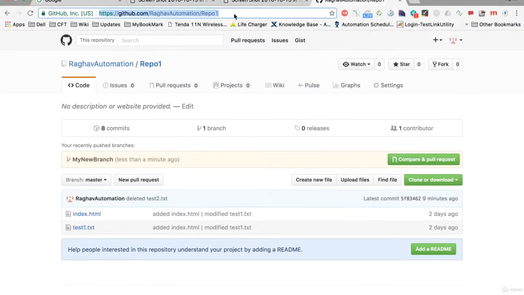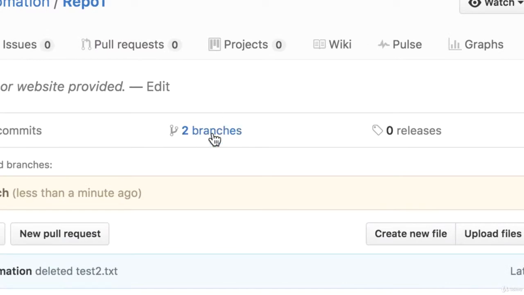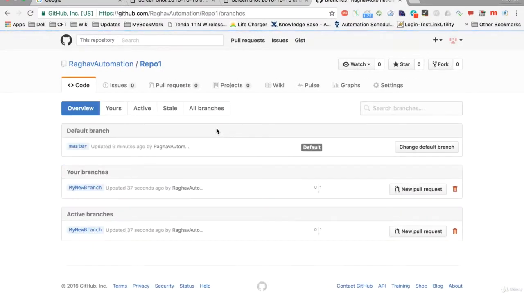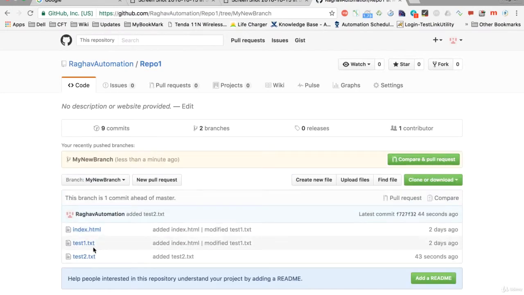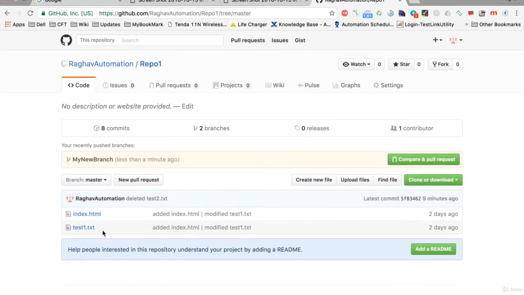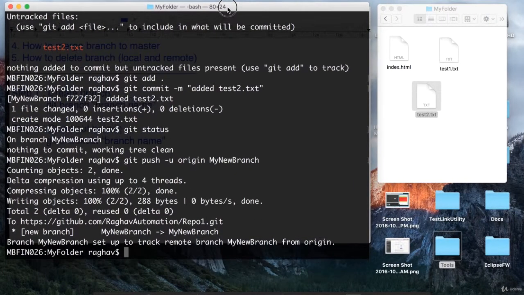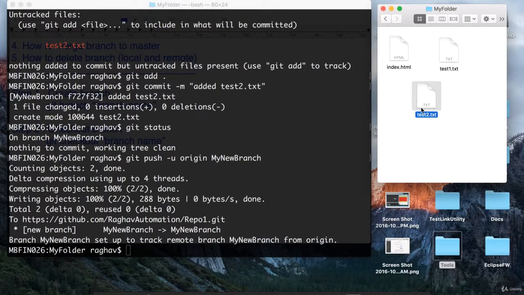Let us go and refresh our remote repository, and now yes, you can see we have two branches now, right? I click here and you can see the changes as well. This is my new branch. If I click here, you can see test2.txt, but if I go to my master branch, I will not see test2.txt because it is still not merged to the master branch. The same thing we can see here as well. Now you can see this test2.txt here.